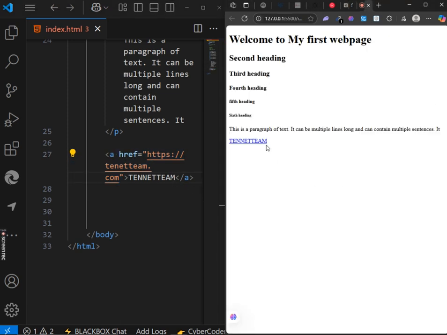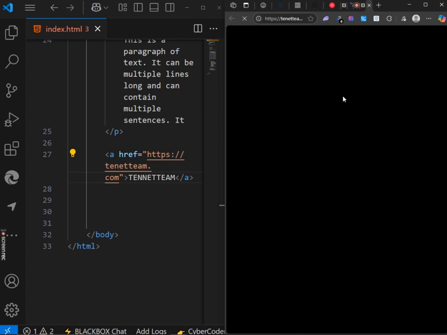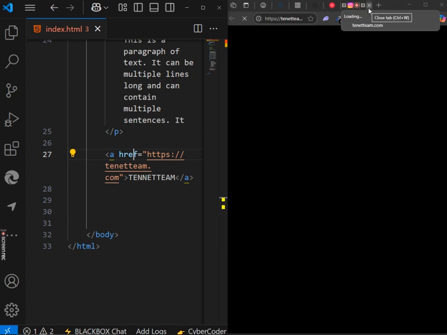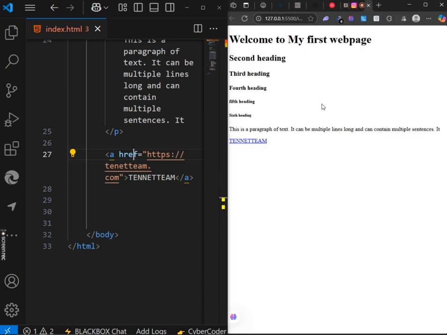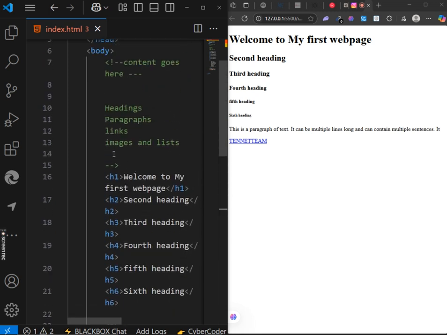If you go back to our own web page now, our first web page which we are building, and you click this Tenet Team tag, this Tenet Team text right here is going to be linking you to a specific web page called tenetteam.com. You understand? So this A tag helps you to link your website to other places. So yeah, moving on, what's the next thing on our agenda?